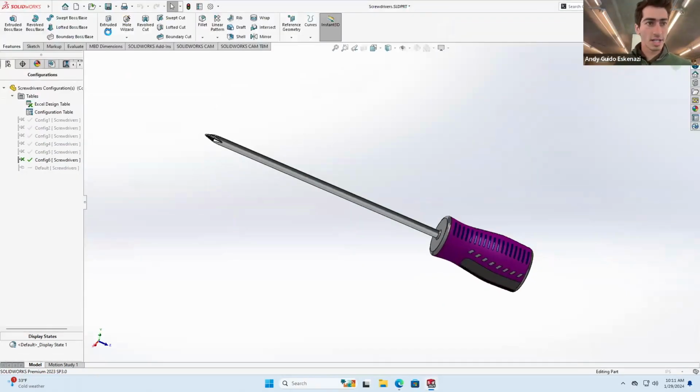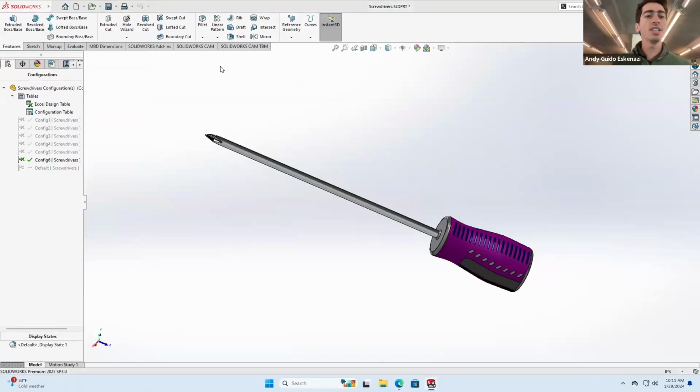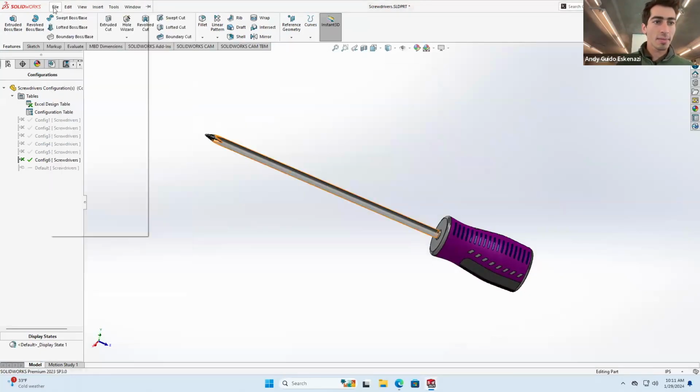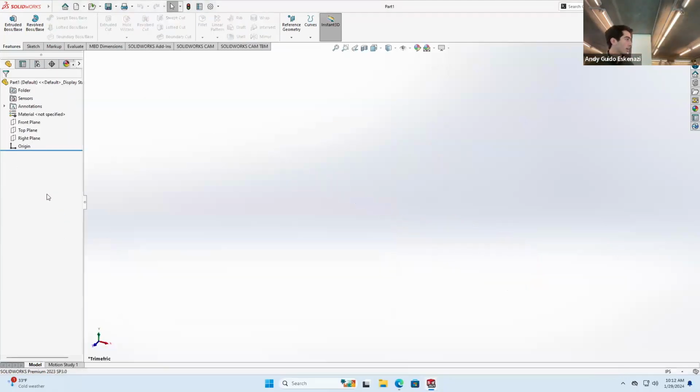So let's get started, right? Let's open a new part. And just to do an easy example, we're going to design a nut, like a nut that you would use. So let's try designing something like that.